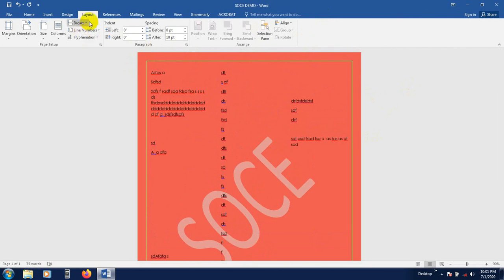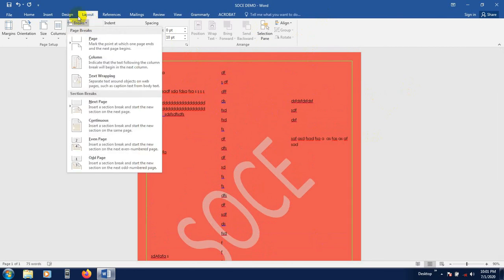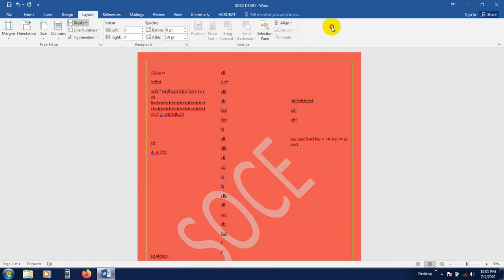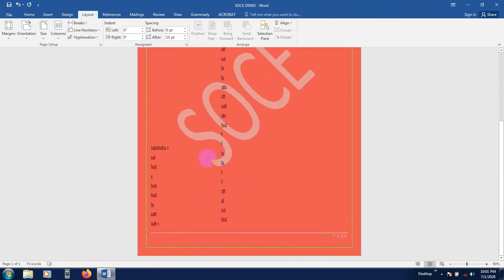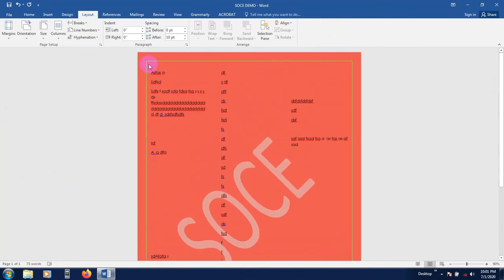After that, this is the Break. What is actually the break? They have many options. This is the page break and this is the next page. Suppose you have written something here, and you are trying to put text in the upper page or bottom page. I will show you about that when I show how we manage a Word file for our thesis writing or for our paper writing.